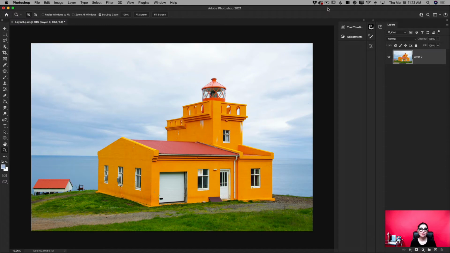Now let's talk about how we can change our sky in Adobe Photoshop. I have opened an image I took a few years ago in Iceland, and I love the color of this lighthouse, and I love the color of the grass and everything like that. But I would like to add more drama to my sky.